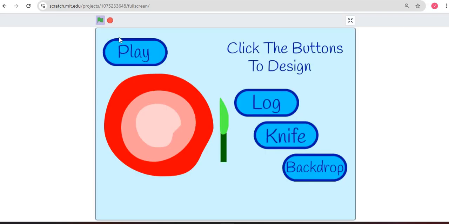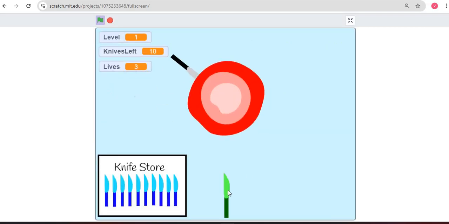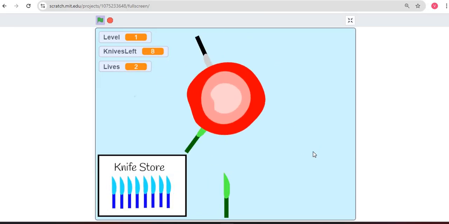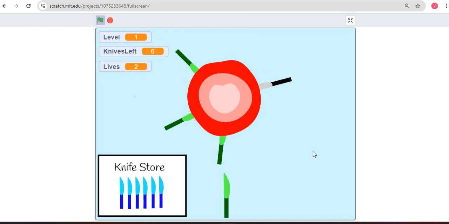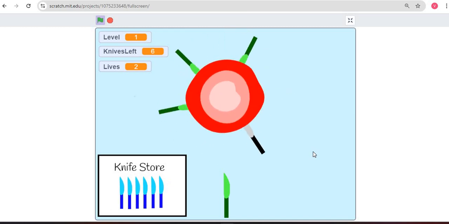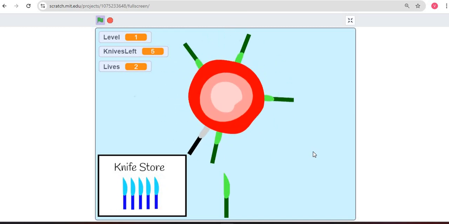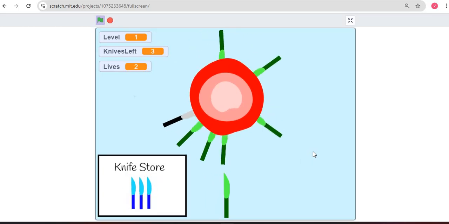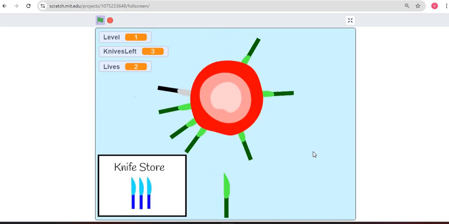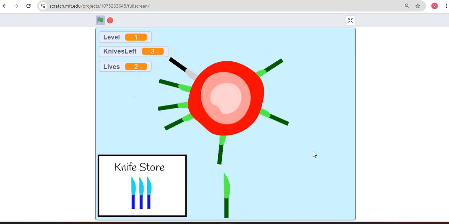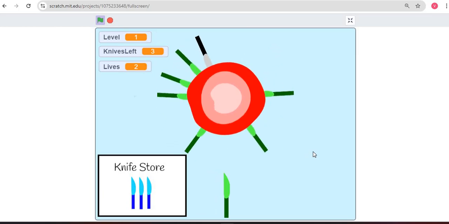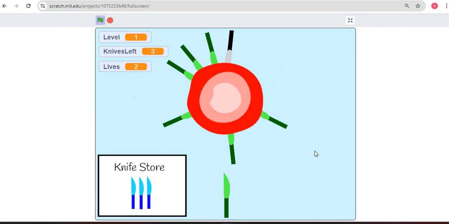Now, when I go back and play this, notice my knife is green, my log is red, and the game looks quite interesting. When I start playing this, however, you notice that the game starts to slow down. See that? See that the game is slowing down. The rotation of the knife has become much slower. In fact, the whole thing has become very unresponsive.